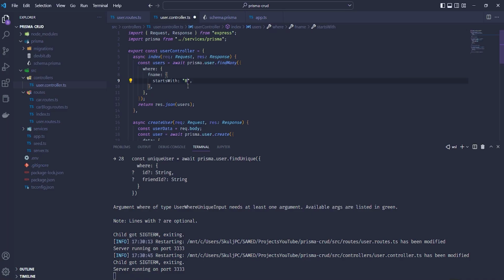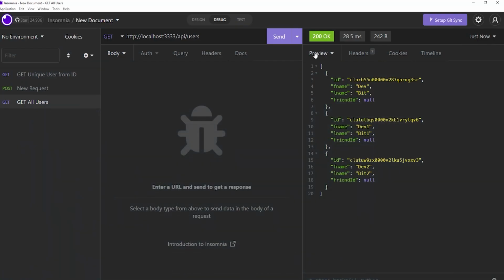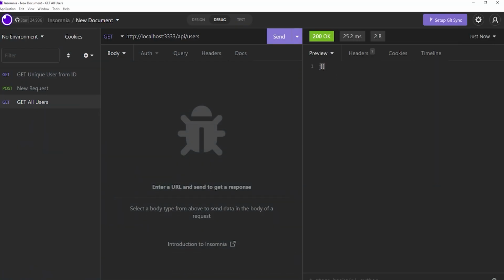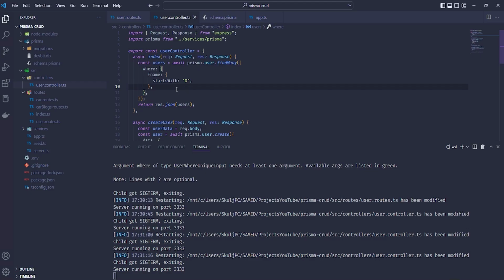But for example, if I change this here to the letter B and press send, we're going to get a blank array, or an array with no values inside it, because none of our users have a name starting with the letter B. This means that Prisma Client supports filtering on record fields and related record fields. We can either return all of the users by a single field value or, for example, multiple field values.